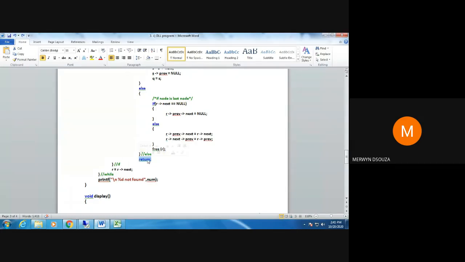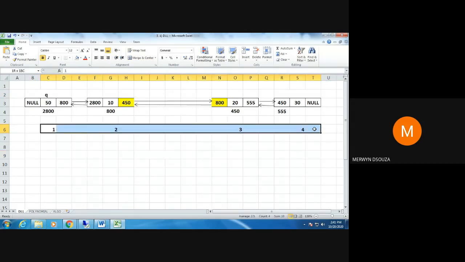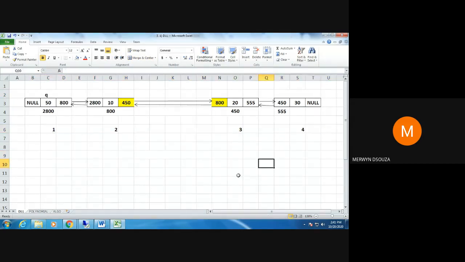So once you have done the deletion, you directly exit from the function. So when you exit, this temporary variable, the local variable, will also get deleted. So the only variable that will remain will be the global variable, which is q, and only 4 nodes will remain with you like this. Okay.